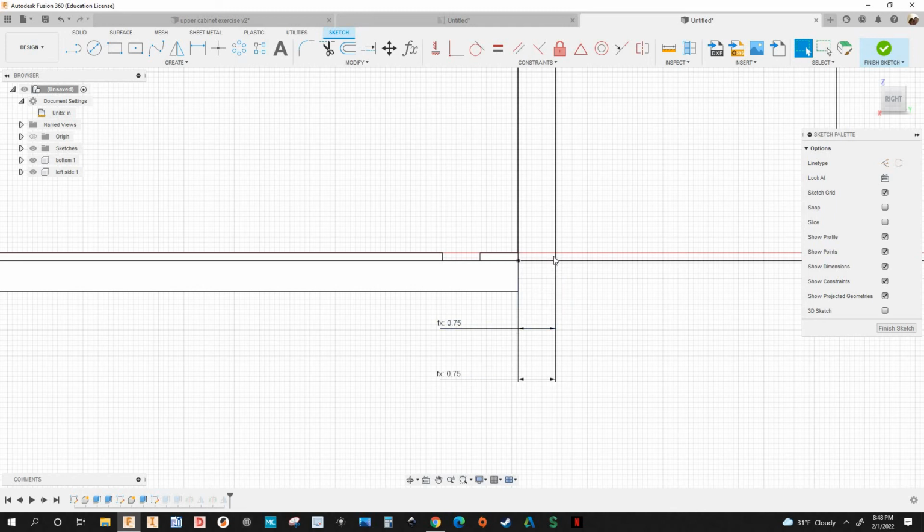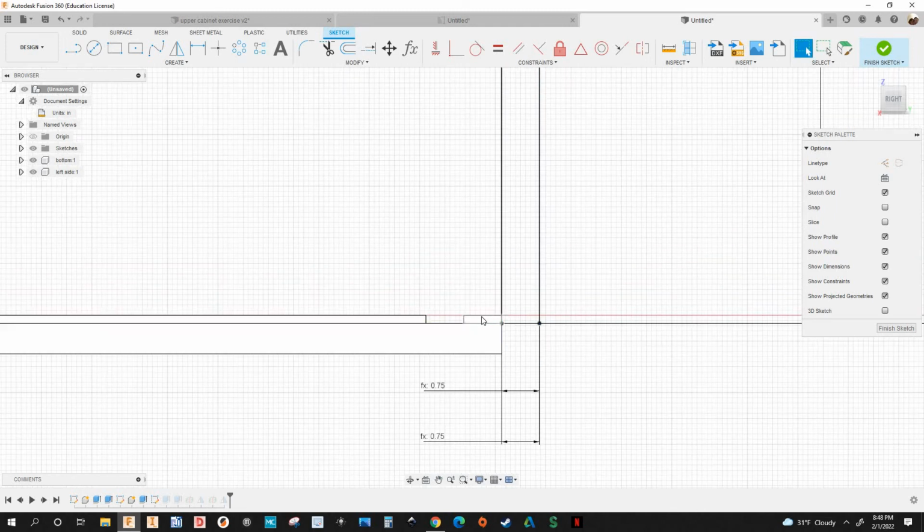Okay. So see the sketch right here. It's outside, right? It's out of the bottom panel. So I'm gonna have to fix this. I'm gonna type minus thickness.